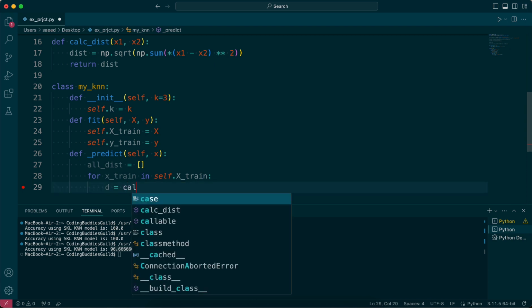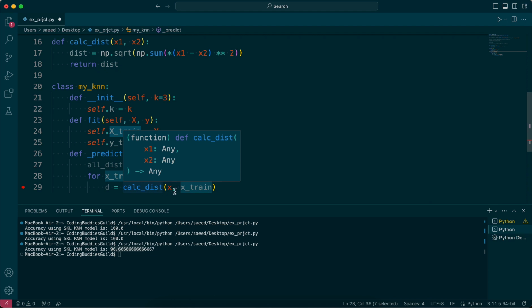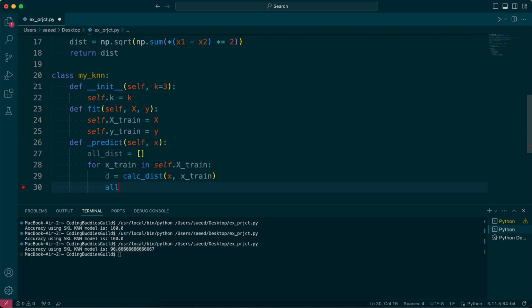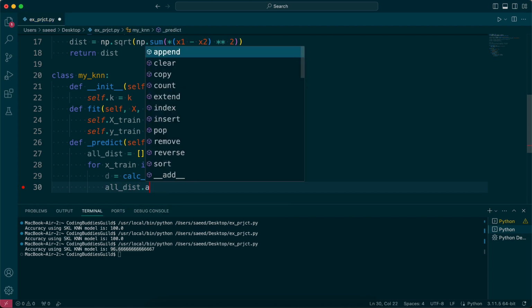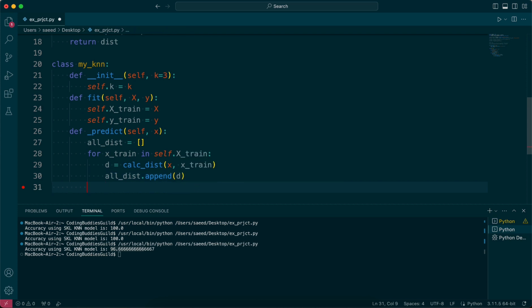instead of this, do the calc_dist of x, right? And x_train. It's a for loop, right? All the samples in the training data set, and I'm measuring the distance between the new sample and each of those samples. And then once I have that, I'm just gonna go all_distances.append. I'm just gonna add all the distances here. So now I have all the distances, right?